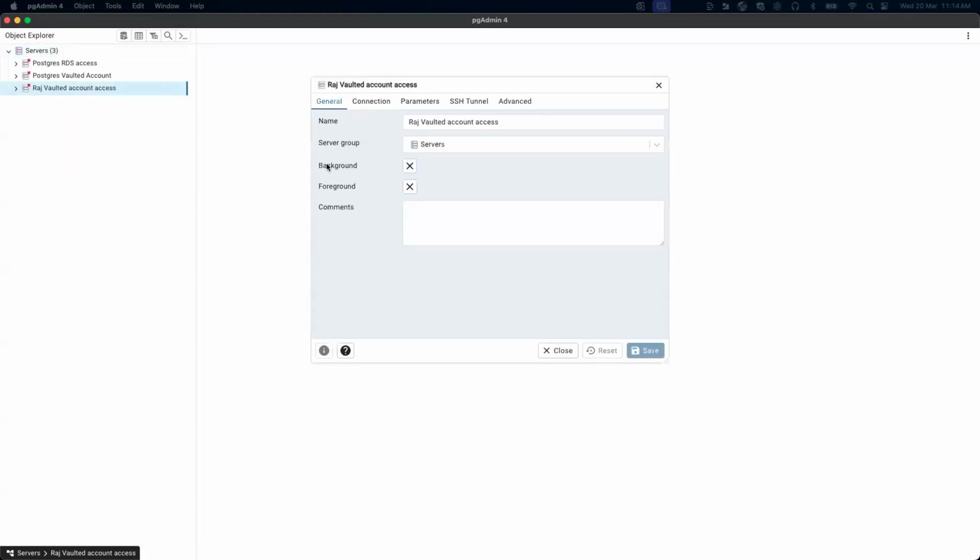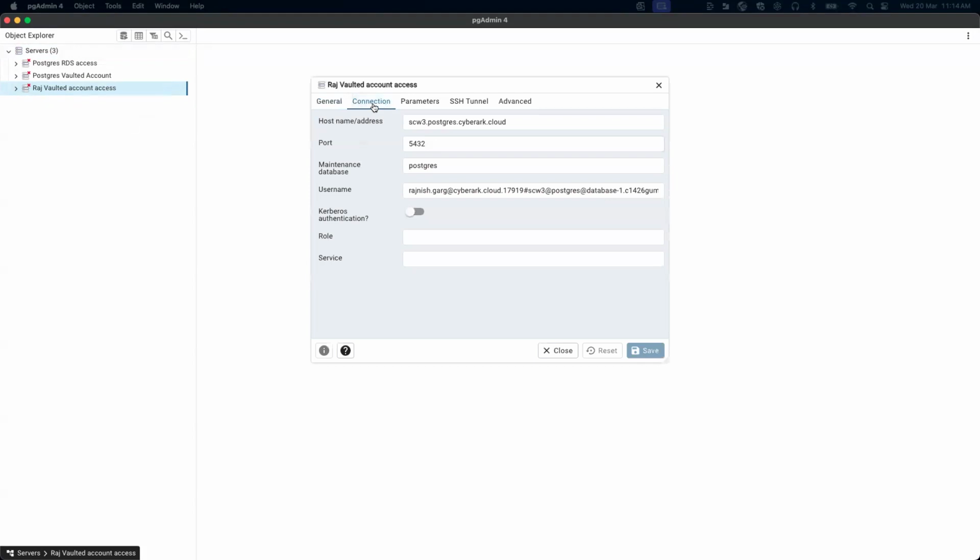So I tried it a couple of times. Somehow I couldn't disconnect the server. So what I did, I simply exited the application and opened it again. So I'm going to click on properties.